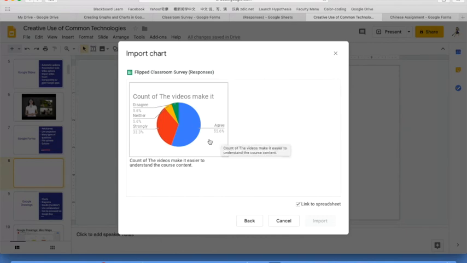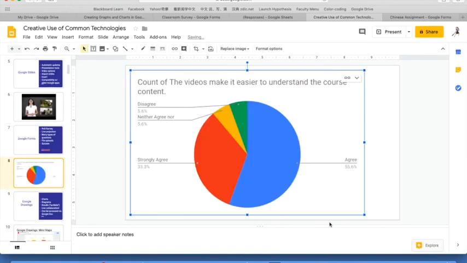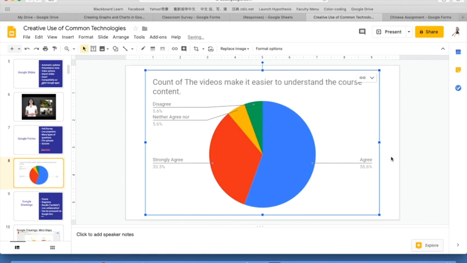If you have multiple, they will all show up on this menu, and you can select which one you want to insert into your slide. So I choose it, and I say Import. And here it shows up on the page. A good thing about it is it's a linked chart, which means whenever you have a new response, the chart will change automatically based on the new result.